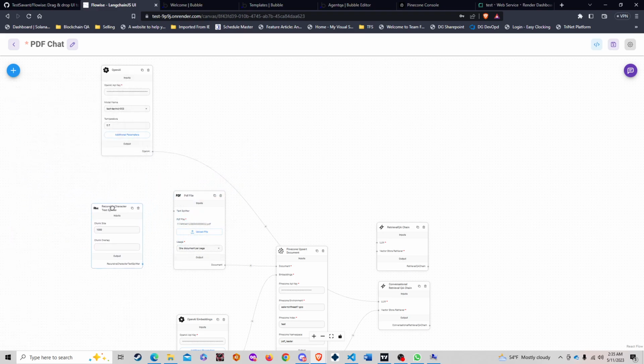There's our tile here. And then I'm going to click on that little dot, match it over to this little dot. You've got to be a bit more precise. There we go. And now the PDF file widget is going to be using the recursive character text splitter.